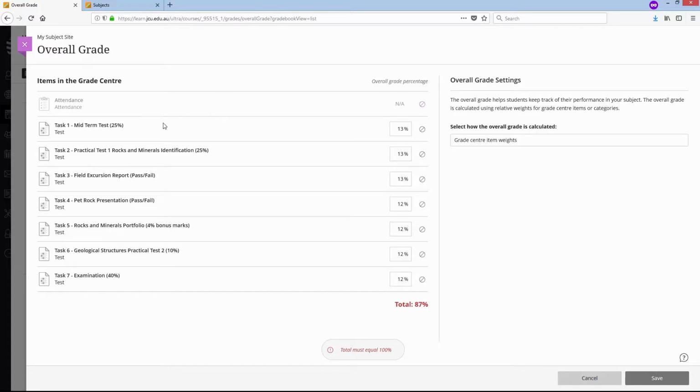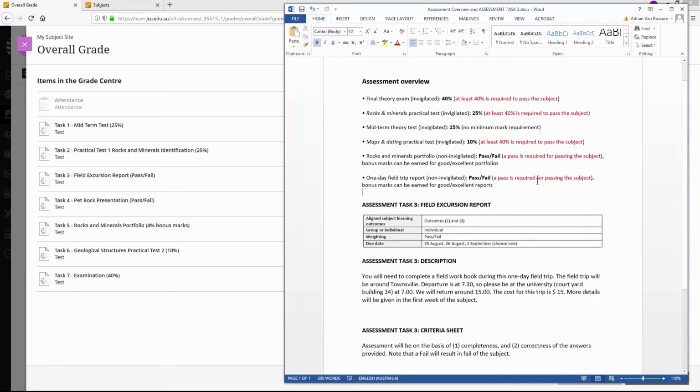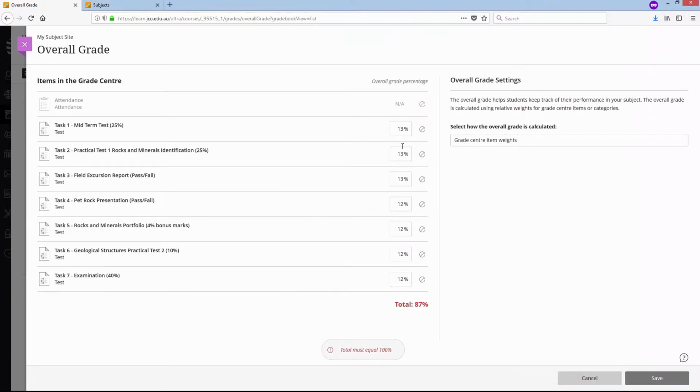calculation. So for this purpose, I've added the weighting of these tasks to their names, so it's a little bit easier. But what you may need to do is have your subject outline or a little cheat sheet that has the weights of particular tasks available to you. This is the reason why I've added them to the names. So I'm going to go with 25 for the midterm test. I'm going to go with 25 as well for this practical one. These 2 tasks, 3 and 4, I'm going to exclude from the calculation.